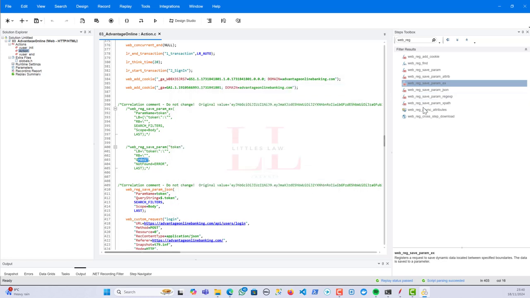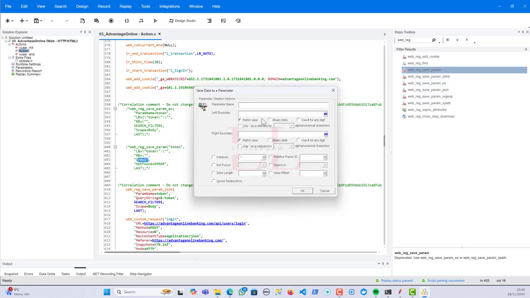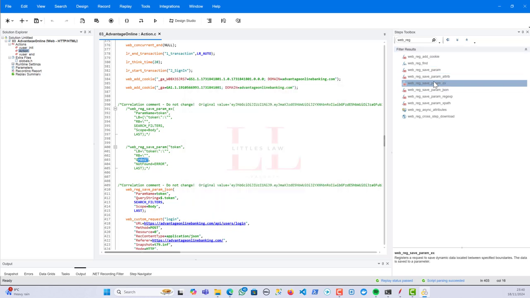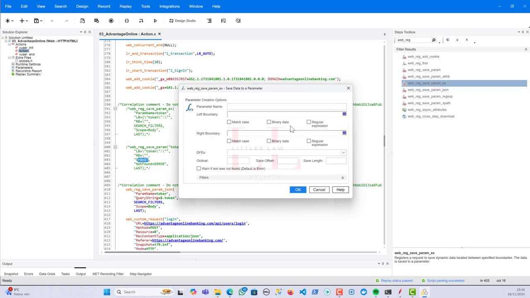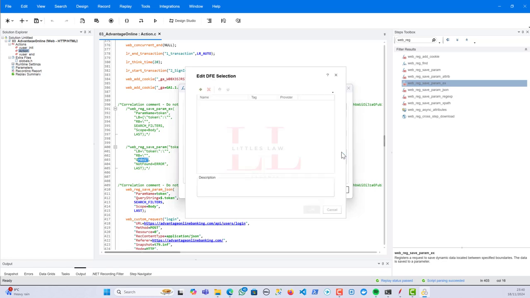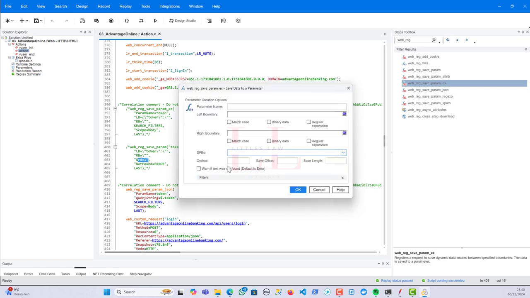If I open the WebBridge Safe Param again, you can see I do not have any option to use regular expressions. If you want to use advanced or complex regular expressions, you can very well use them in the WebBridge Safe Param EX. That is the major difference between WebBridge Safe Param and WebBridge Safe Param EX. And then we have the DFEs, where you can give any DFE values.